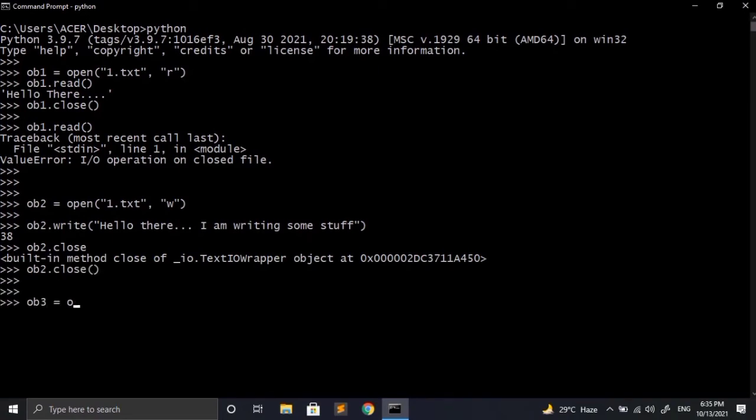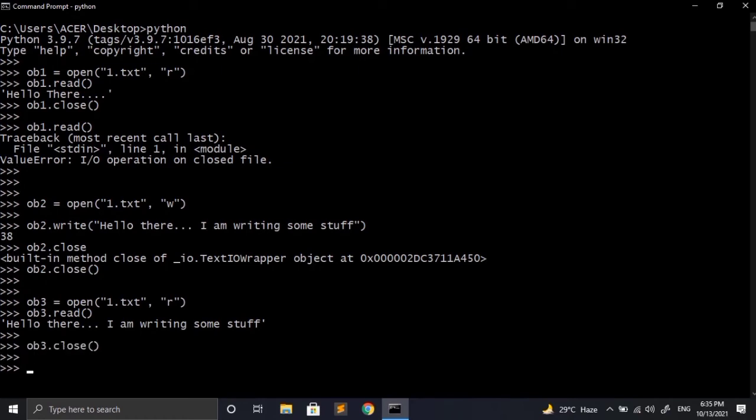Now if I again open the same file using the open function and then read this using the read method, then it will show the data that we have previously added to the file using the write method. So here we can see that it shows the stuff that we have added using the write method, but the original data that was inside the file was removed. So now we have performed the operation on the file, so let's close it using the close method.